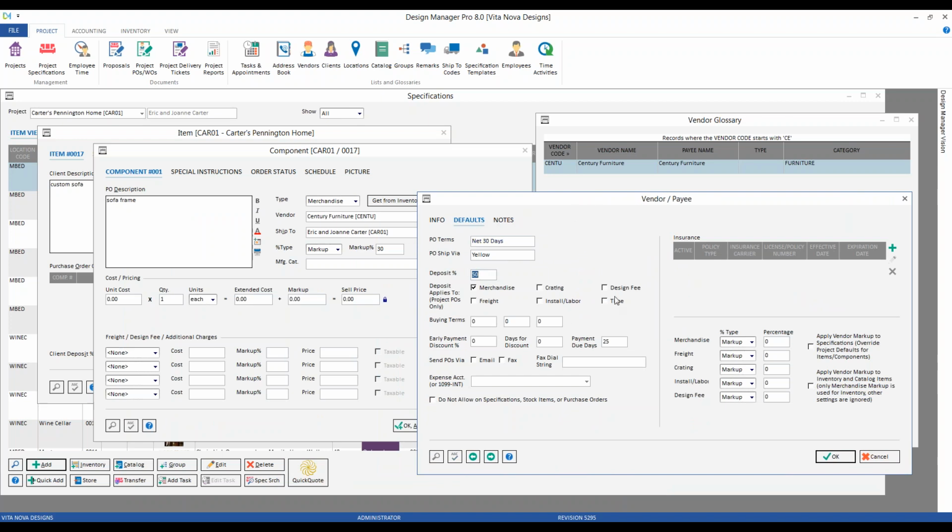And in fact, what component types does that deposit apply towards? In our case, Century only wants deposit on merchandise and not freight, installation, etc. So that's how it's configured. This is another example of how particular settings in Design Manager can be configured on a component type basis.